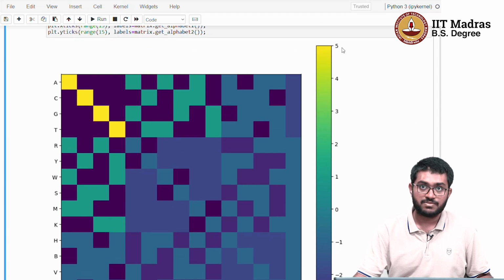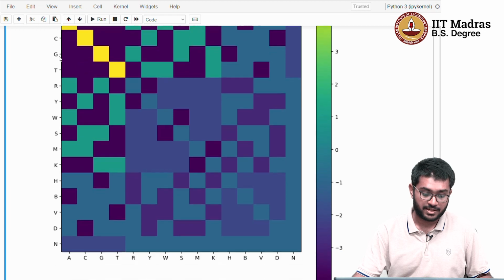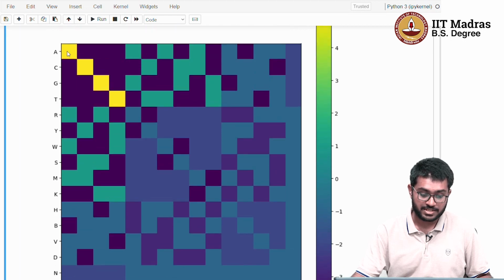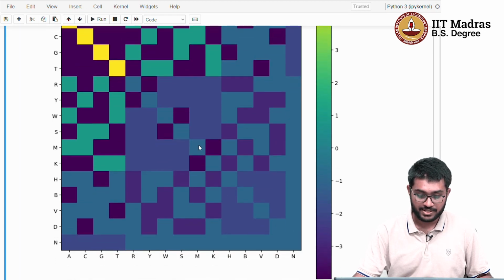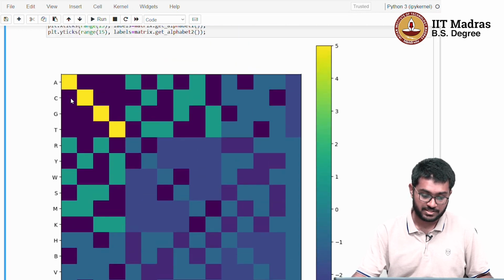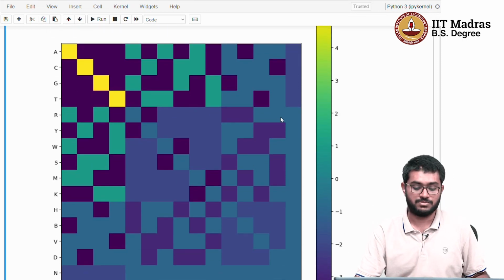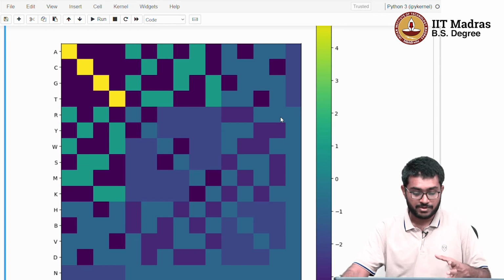So, the scores range from 5 to -4. If it is a match between A and A, then we have a higher score of 5, and as more mismatches come, we have a score of -4, and in between there are different scores possible. So, this is how the scoring matrix looks.